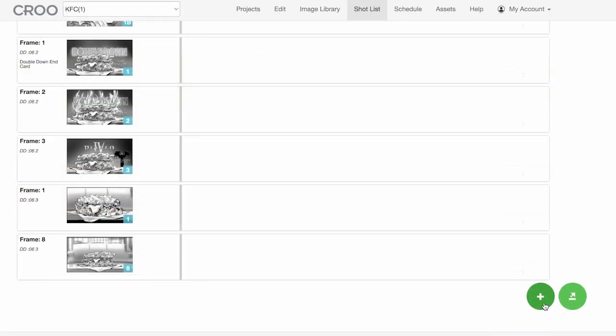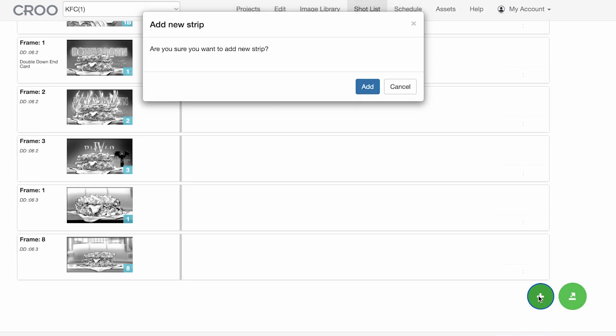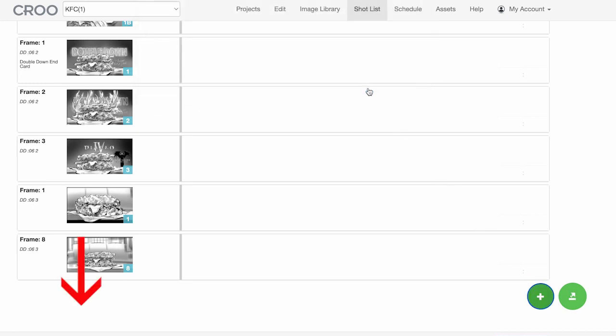Two buttons always appear at the bottom of the shot list. The first is the Add New Empty Strip button. Pressing this allows you to create a new strip directly in the shot list. This can be useful if you have no storyboards and want to create your setup strips without using the image library. You can also import storyboards into these strips later.